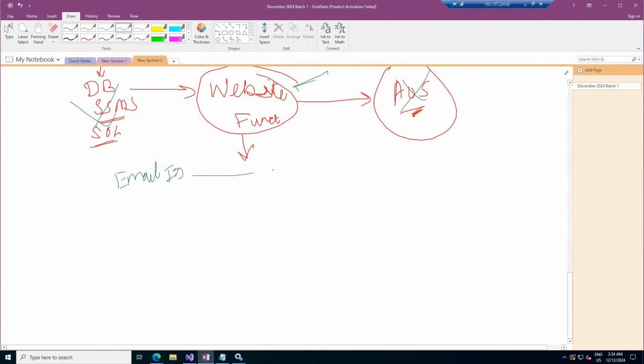With this email ID, you will be logging in to the portal. Like on Flipkart, you have a website and your user login, right? On Amazon, you have a user login. On Netflix, you have an email ID by which you are logging in. Similarly, here also you will have an email ID. This email ID will be of your customer.